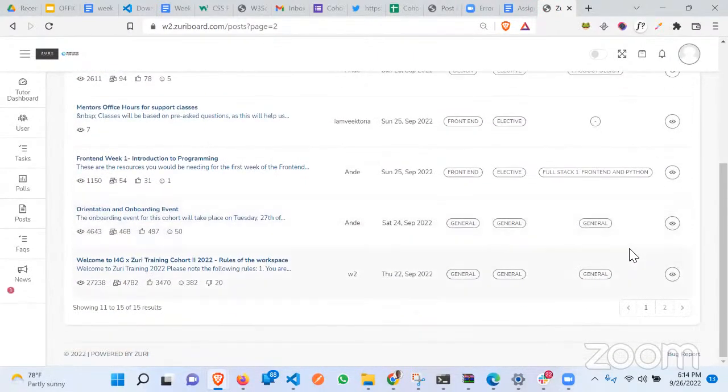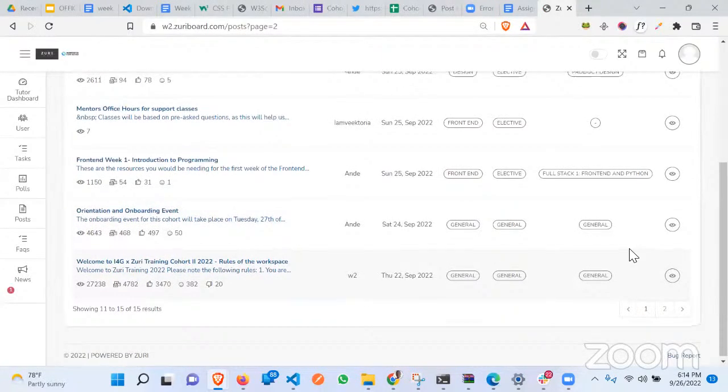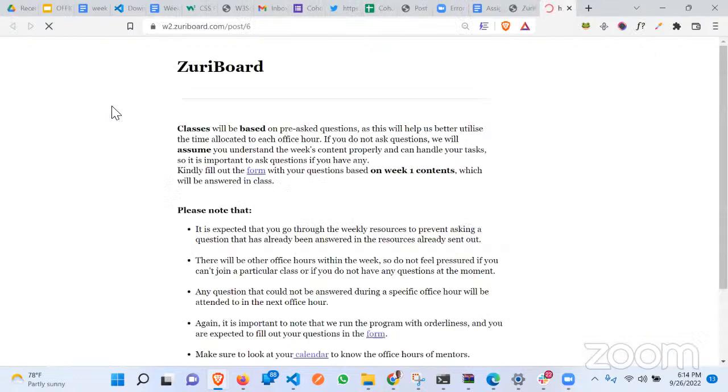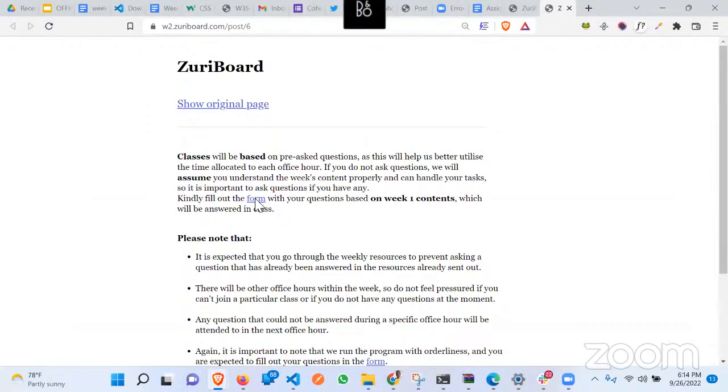The LMS is your best friend now, because now we don't have something like a Slack channel for now. The best thing you have now is your LMS. Now, Victoria, as you can see, posted something here, mentor office hours for support classes. Try and click on it. Now I can go to show original page, which is fine, if you want.